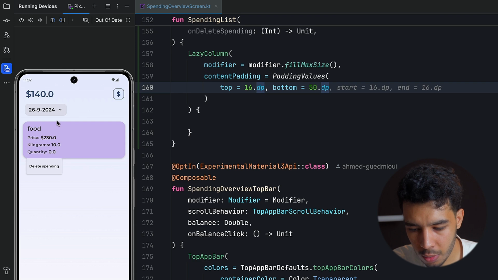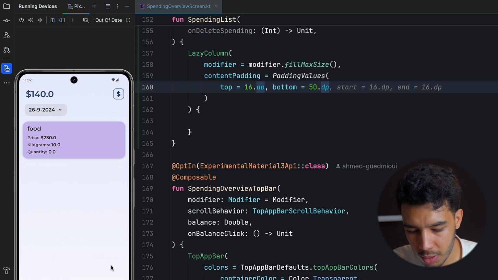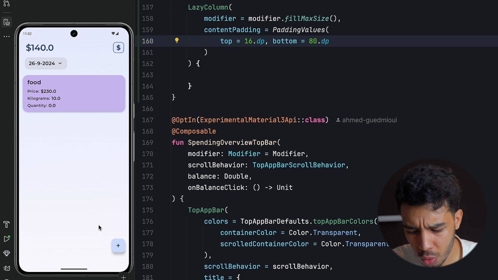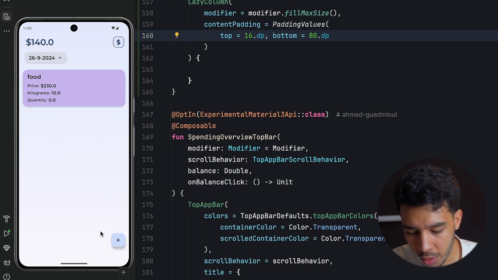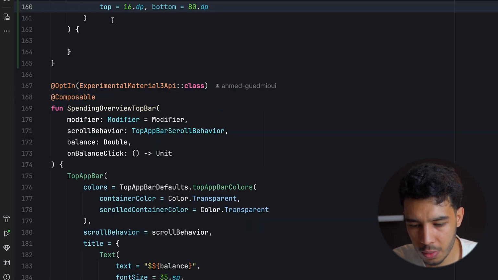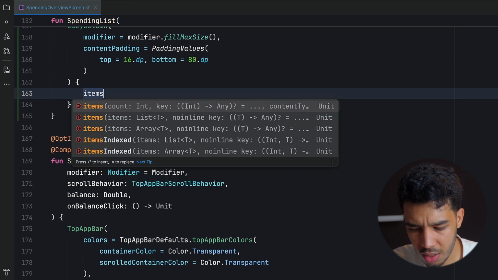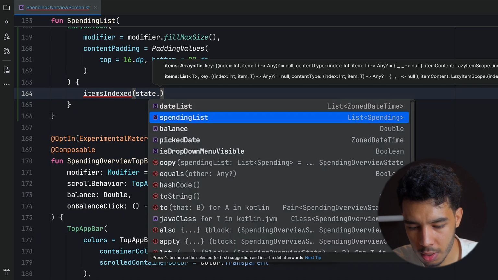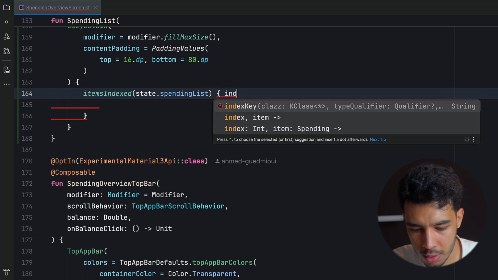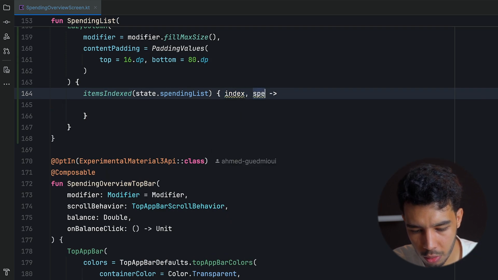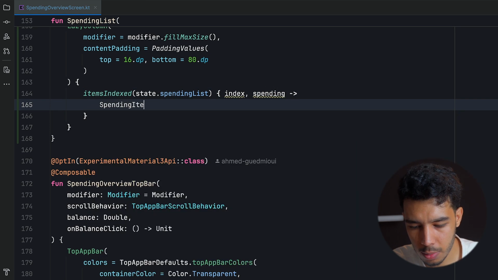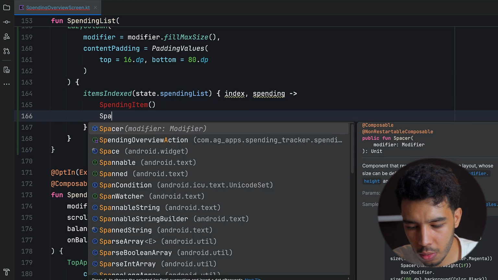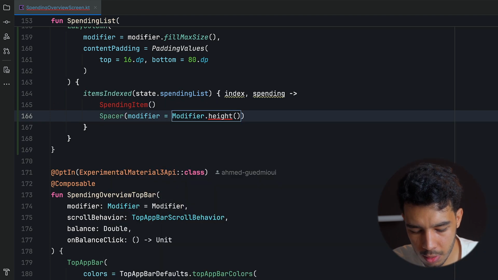So I mean, the padding right here is going to be 16.dp, but then from the bottom, if we have so many items, it's going to be 50 or maybe even more, since we have this floating action button. Let's go for like 80, so that if we scroll, the last item will be right above the floating action button, so we can fully see it. So the items are going to be items in index, passing my state dot spending list. Of course, here we get the index and the item, or the spending, rather call it spending. To stay consistent with the names, we want to create a spending item right here, and below it we want to have a spacer of a height that is 16.dp.